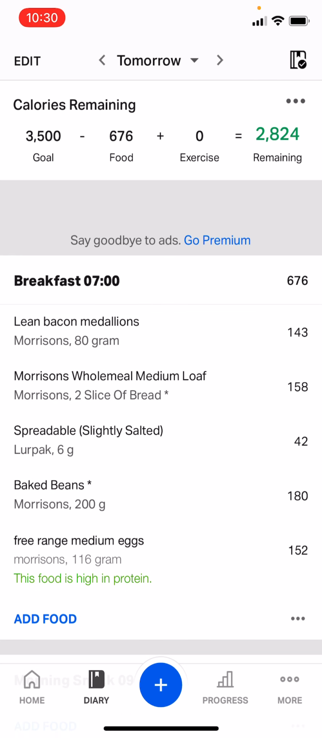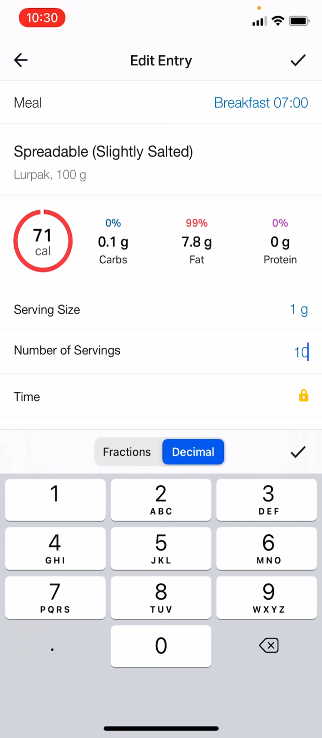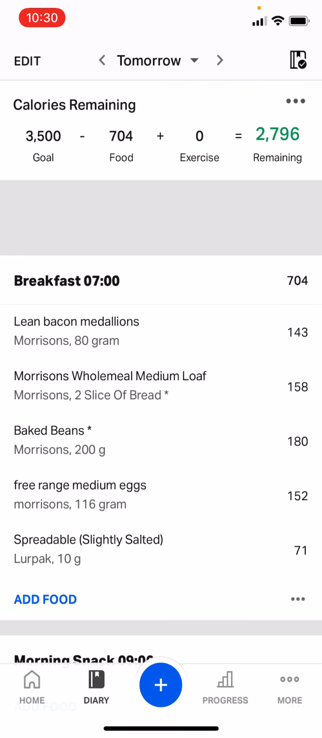So I've got bacon. I'm going to have toast with butter on. Butter's a bit low there. Maybe change that to 10. Okay. Free range eggs and beans. So yeah, start building a day of food you like.